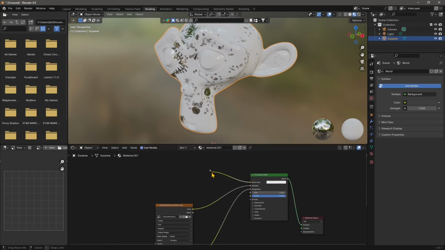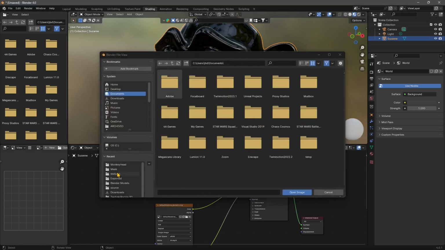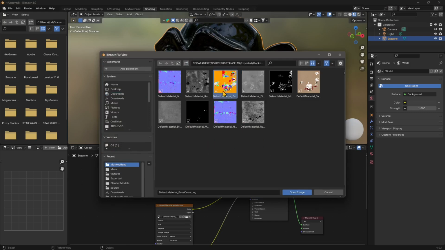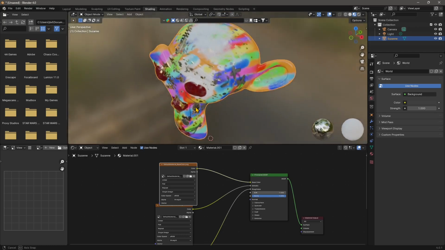Let's use the base color now. Now, if you don't see this image texture, you can also type here image texture and just get it like this and click on open. You can see it's black because it doesn't find the texture yet. And this is the diffuse. So now we have colors, we have roughness, we have metallic effects.